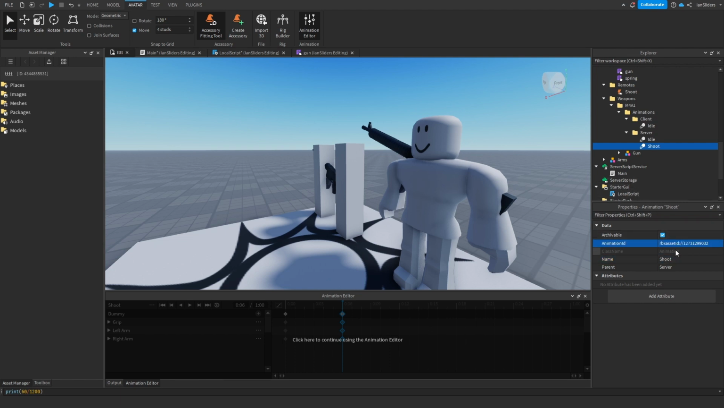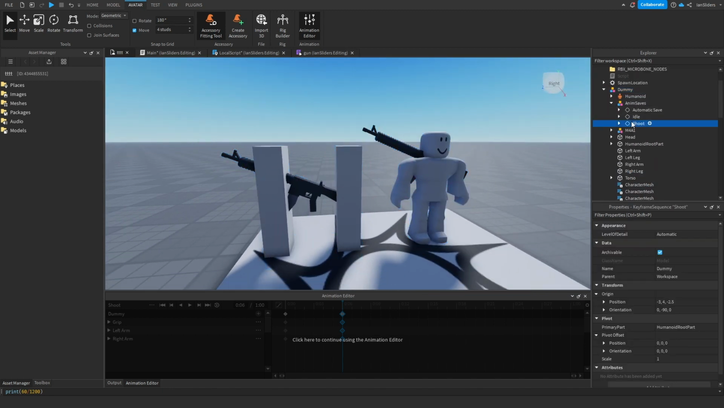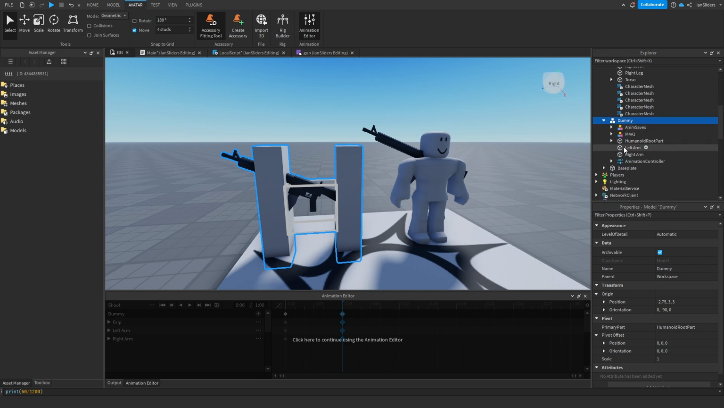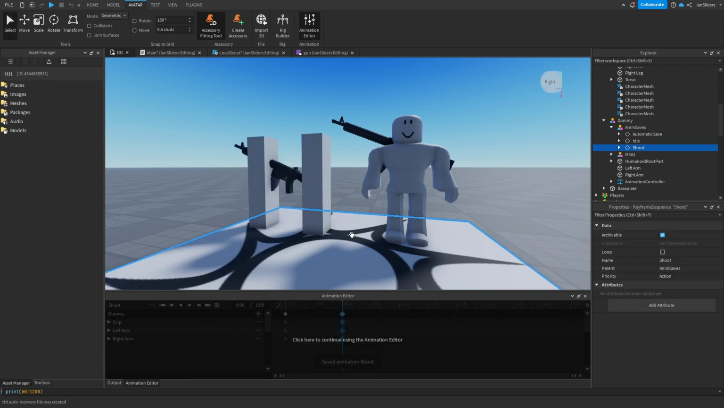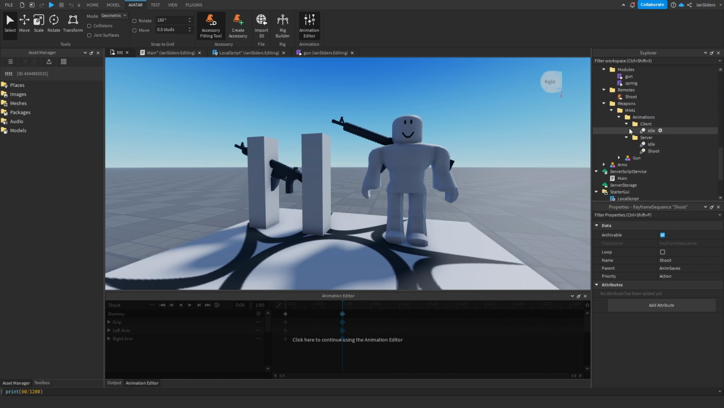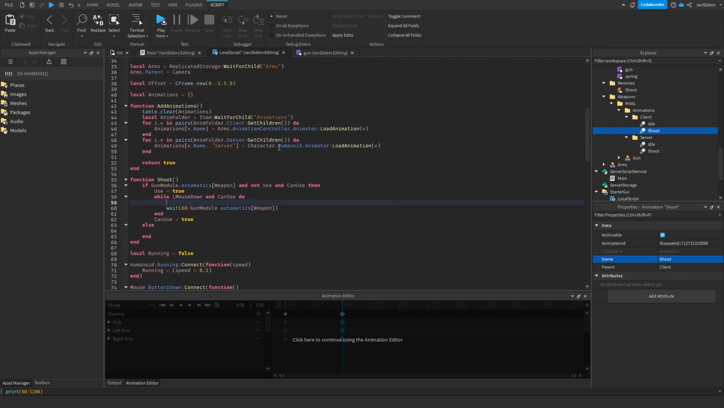And rename it to shoot and have the animation ID look just like that. And then I'm gonna copy it over. Okay, I'm gonna set this, oh, it's already set to action because I copied it from him. Publish it, and then put it into the client animations. Oh crap, I don't want to do that. I want to do a new animation and call it shoot.